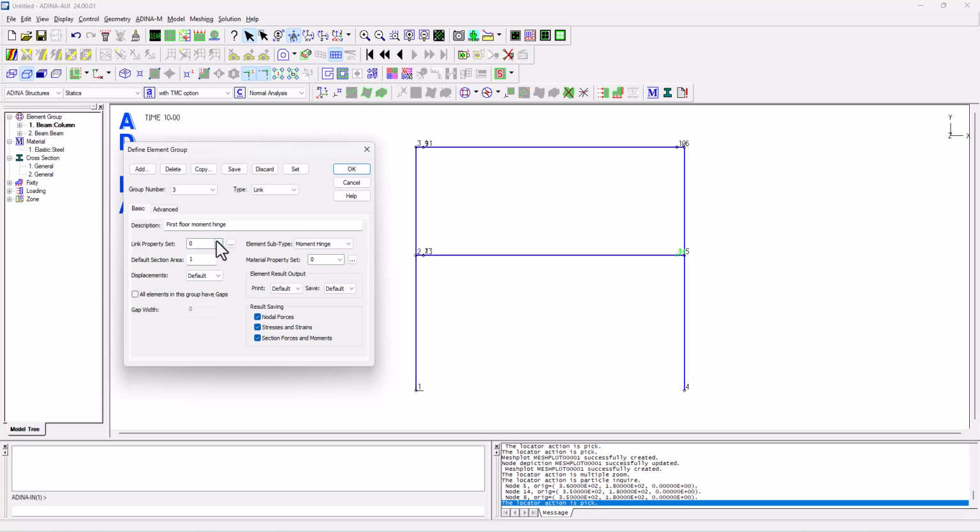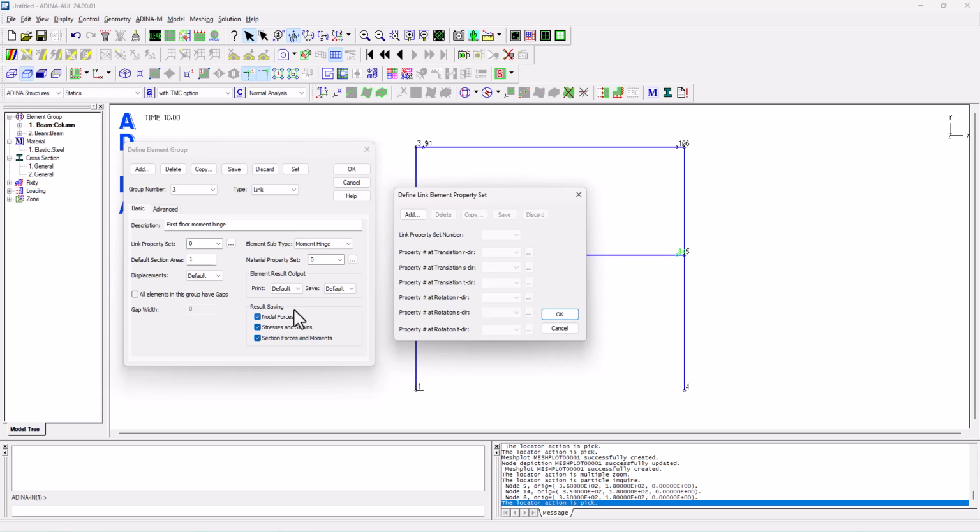We are going to specify the material for this moment hinge link element. And we can do that in two ways, through link property sets or through material property sets. If we choose a material property set, then this is a way of introducing the material for the link elements in the more traditional way by inputting a stress strain curve. But here we want to use a moment rotation curve to describe the behavior of these link elements. So we're going to use a link property set. We click on the three dots and we add a new property set.